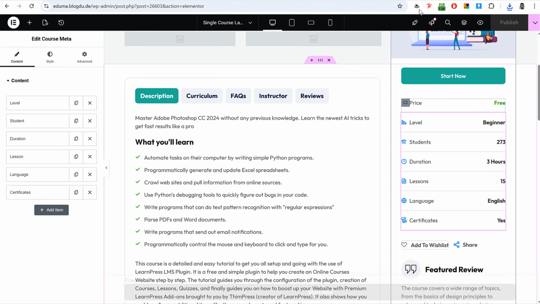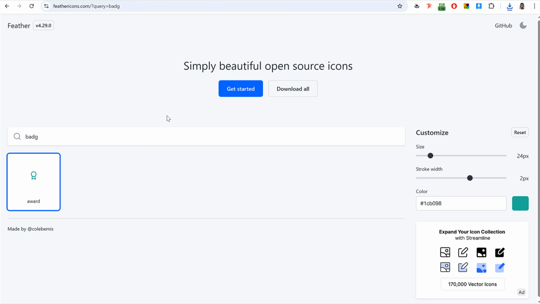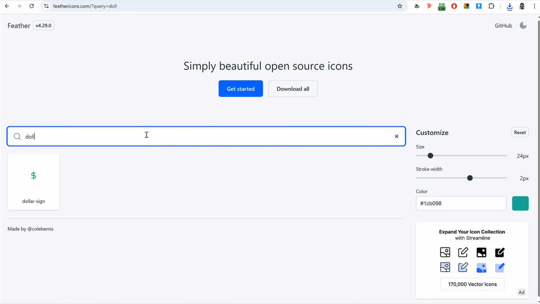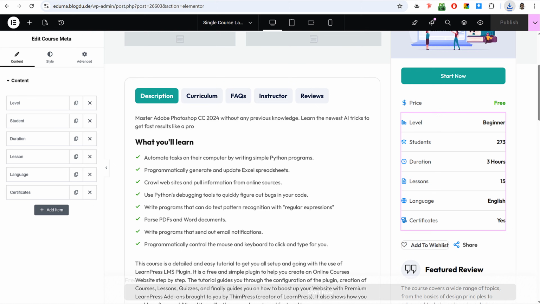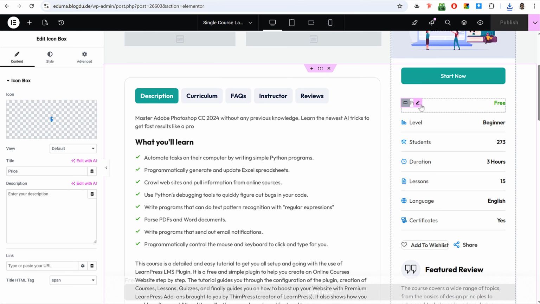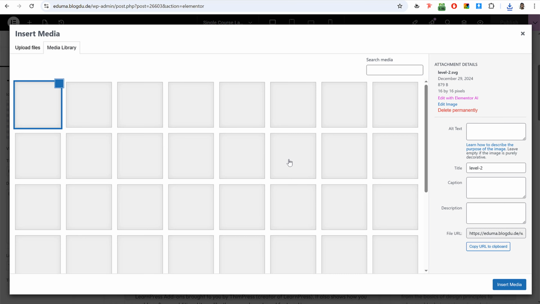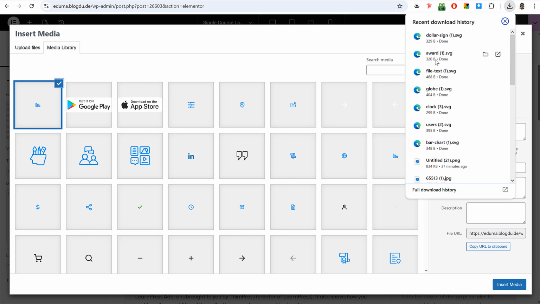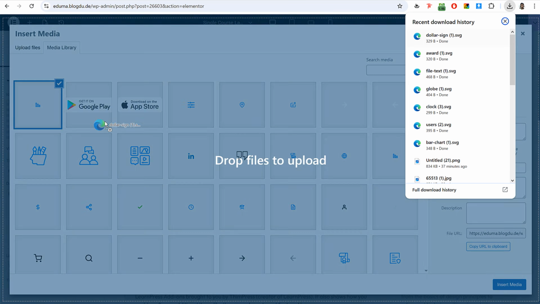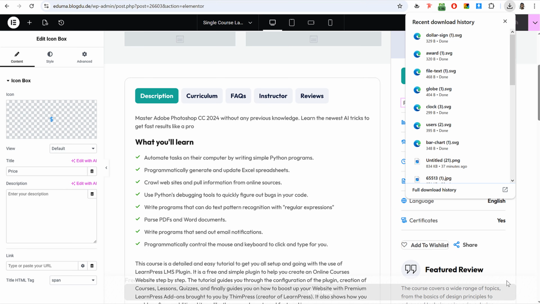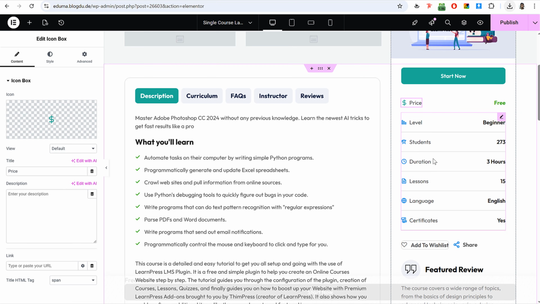And we also have a dollar icon. So let's see, dollar. Okay, now you can come over here. First click on this dollar, click on this price. Instead of this icon, click on upload SVG, click on enable, and you can upload all these icons that I've just shown you. So let's start with the dollar icon first. Click on dollar icon, click on insert, and now as you can see, this is present.